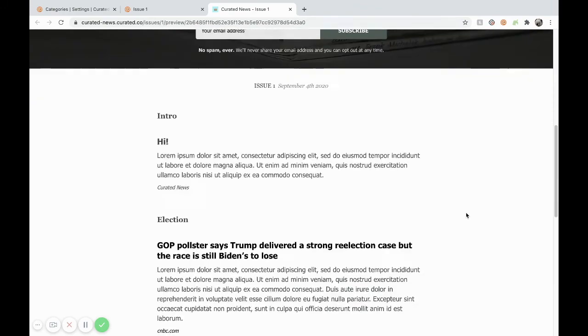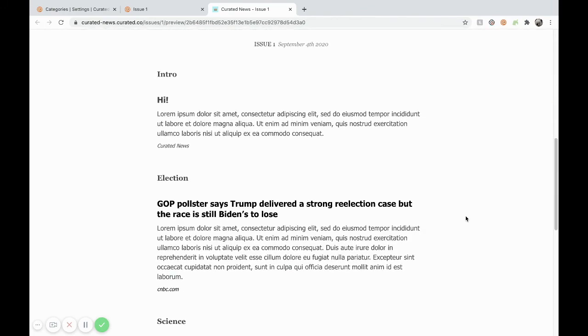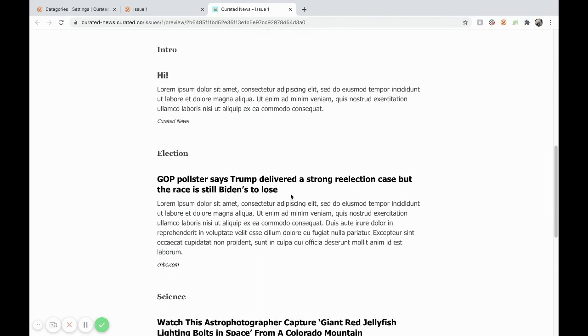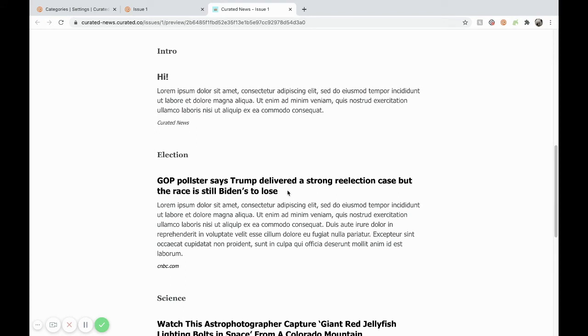And as we scroll down, we can see this is what our newsletter will look like when we send it out to our subscribers. So this is what the headers look like. And this is what the titles of the articles themselves look like. But let's play around and see what some other headers look like.